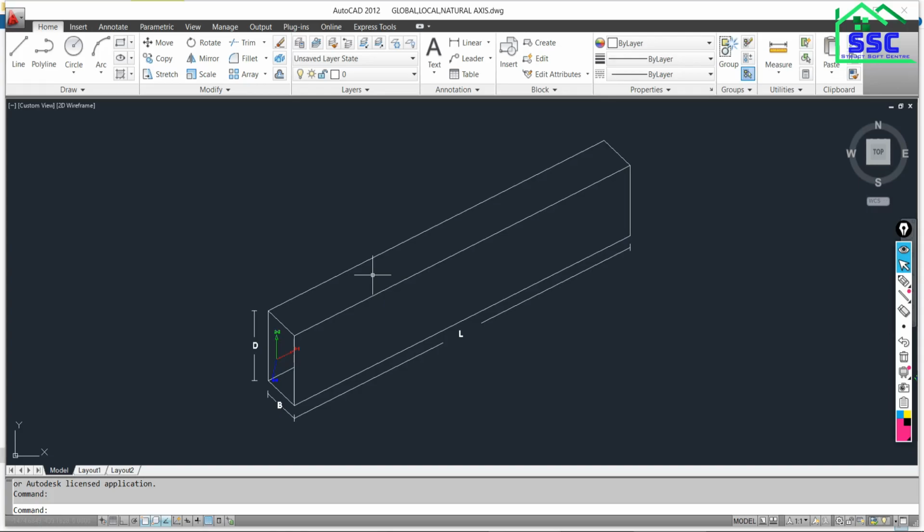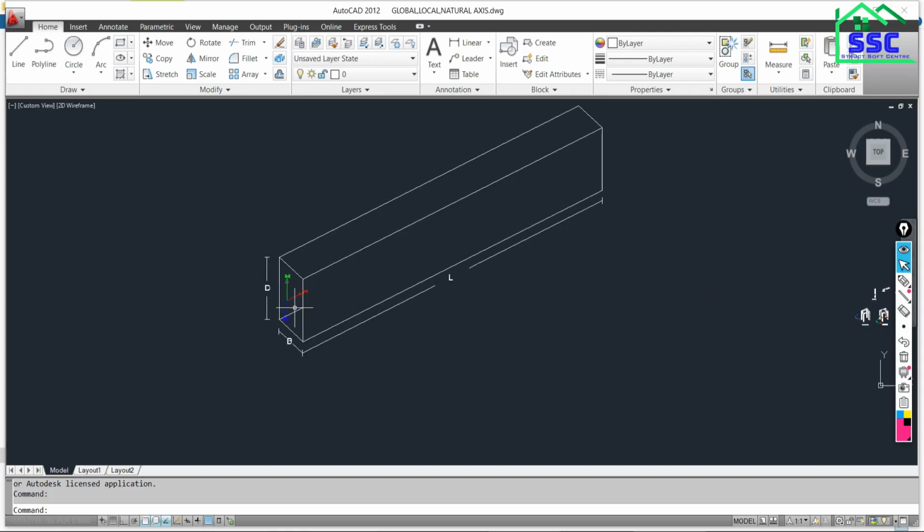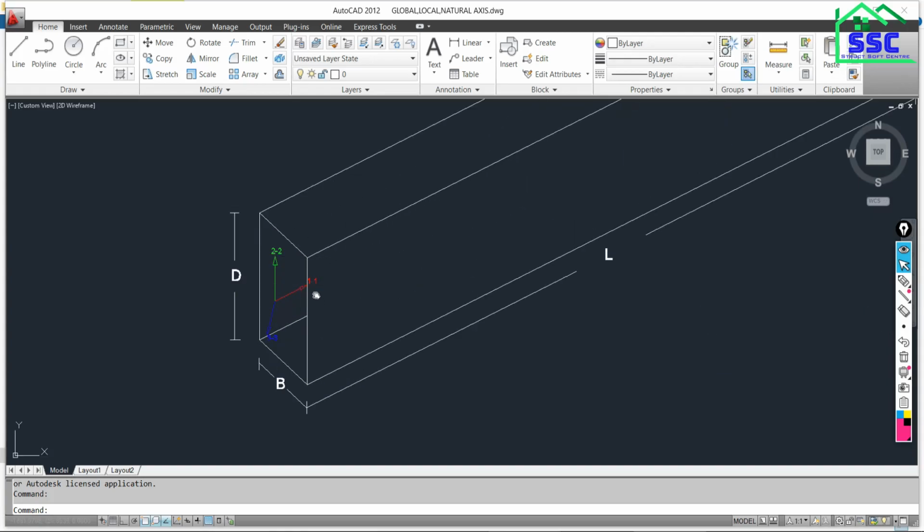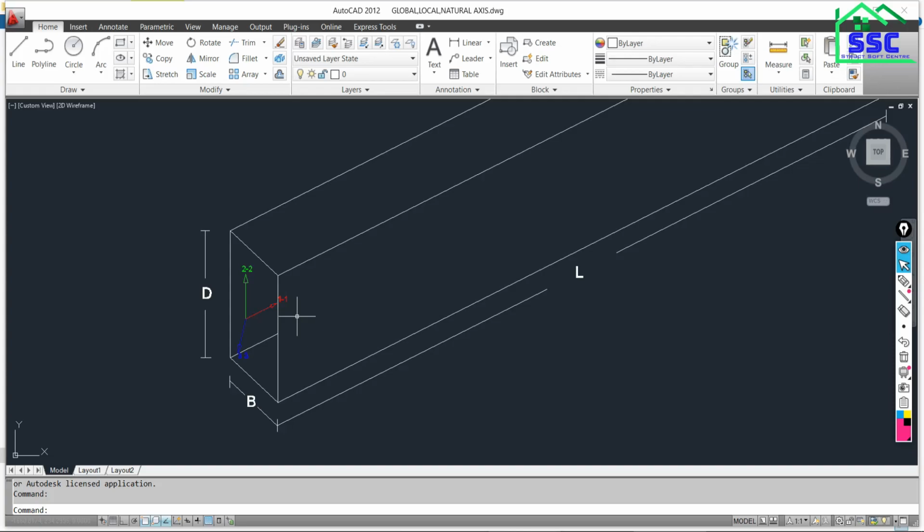If we are talking about the individual member, what type of axis system will be there? Either global or local? Local, exactly. If you are discussing the individual member, definitely the axis system will be the local axis. The axis system which represents your entire model, where a number of members will be there, is the global axis. And if you are discussing the individual member and its axis, it is the local axis.